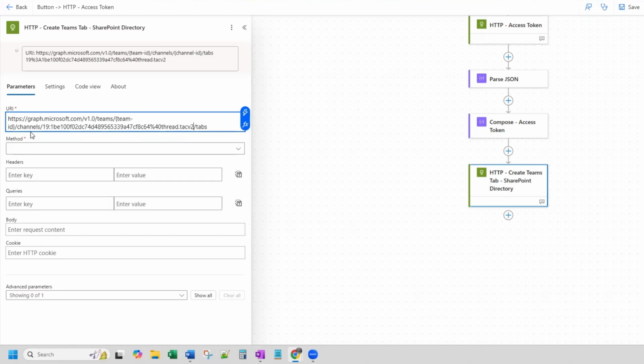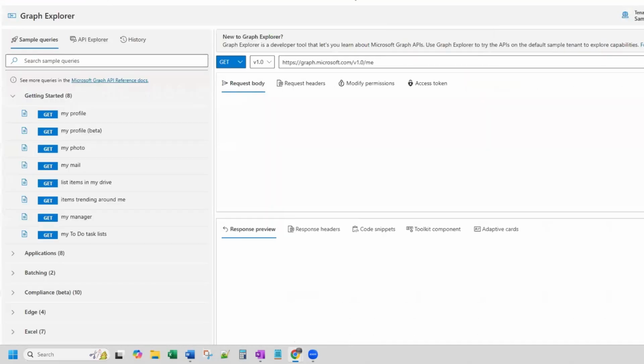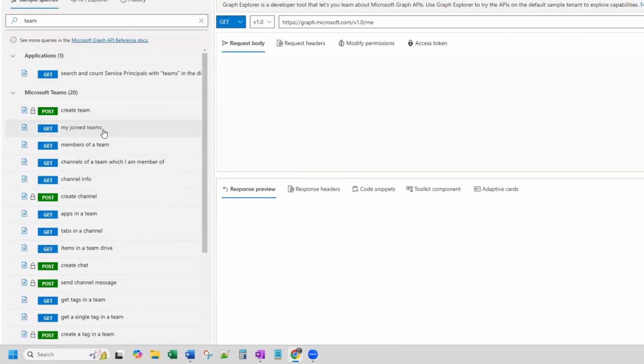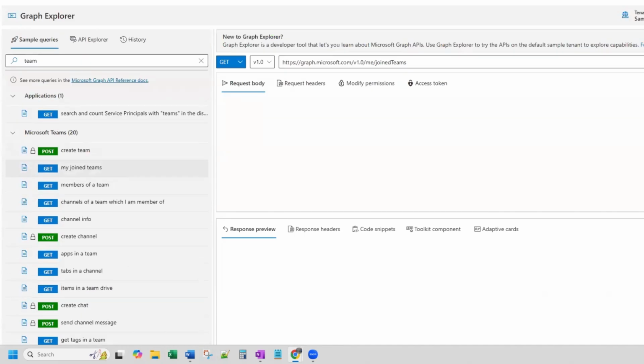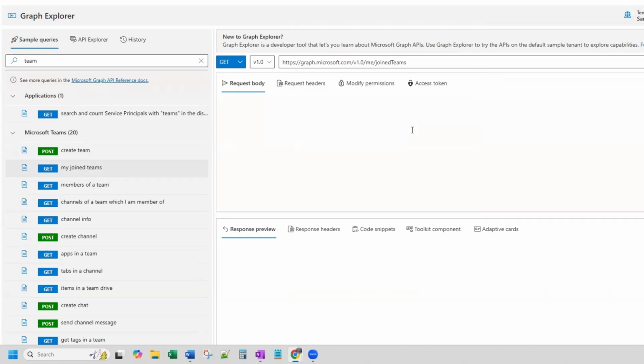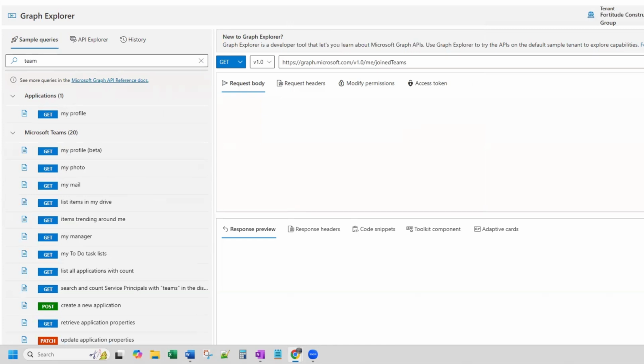Now we need to also get our team ID. And getting the team ID is a little bit more tricky. So what we can do for that is go to Graph. And then if we search in Microsoft Teams, let's do get my joined teams and run query. Now, you have to be signed in. I'm not signed in. So let me sign in quick.